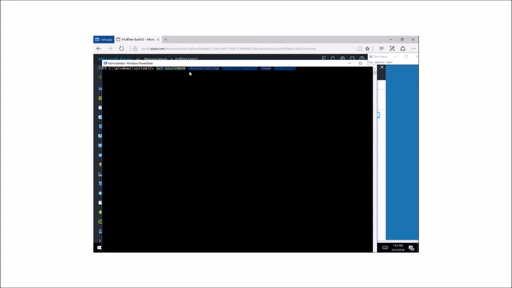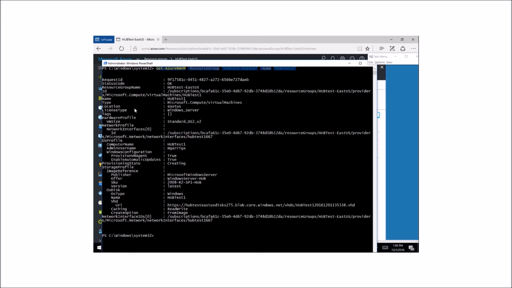We'll run our Get-AzureRmVM with our resource group and our virtual machine name. When we pull back the properties, we'll see what we're looking for here, which is license type is Windows Server. So this is a hybrid use benefit eligible virtual machine.